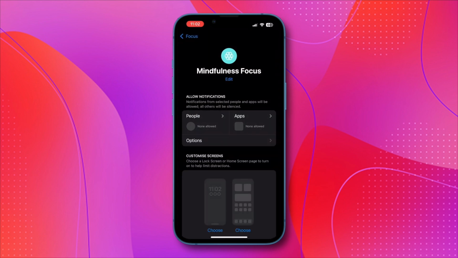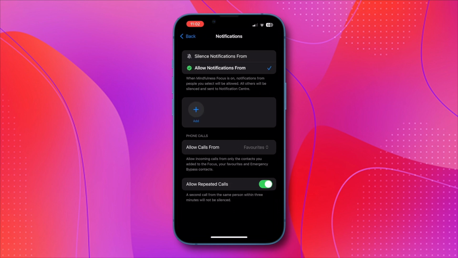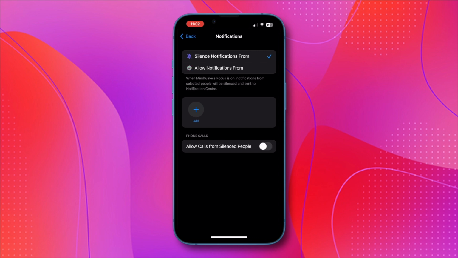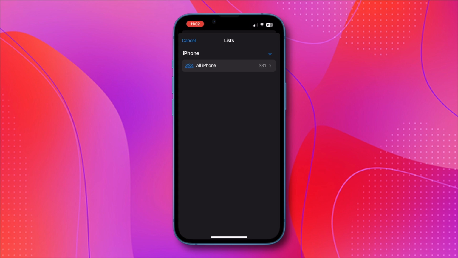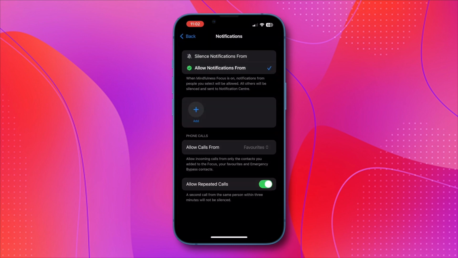In any focus, you can choose which notifications you want to come through while this focus is turned on. Tap People to choose people you'd like to receive notifications from. If you pick Allow Notifications From, only the selected people will be able to notify you, and the rest will be muted. Alternatively, if you choose Silence Notifications From, the individuals you add to the list will have their notifications silenced. To add someone to the list, tap Add People. Select the contact and then hit Done in the upper right corner.